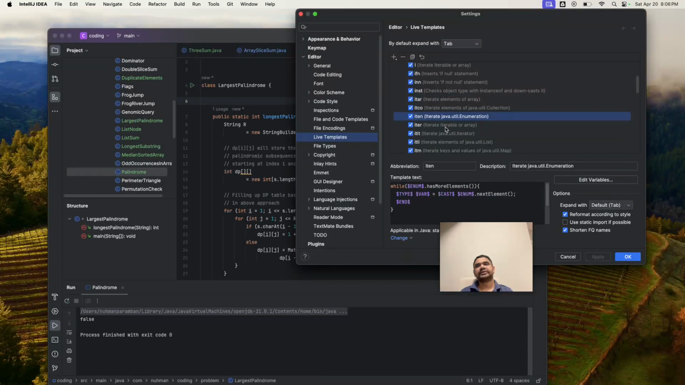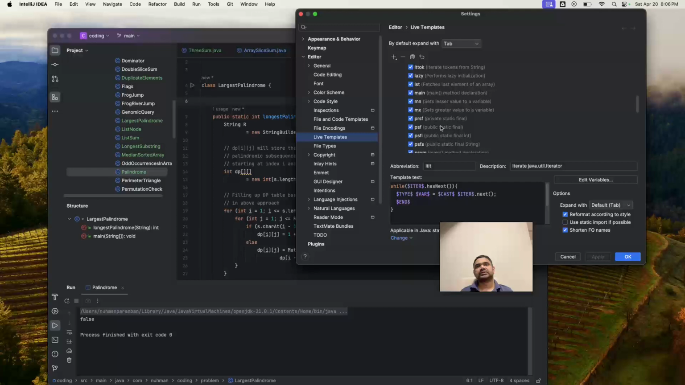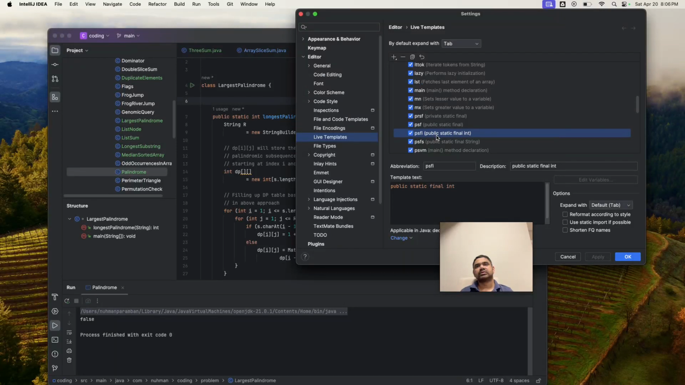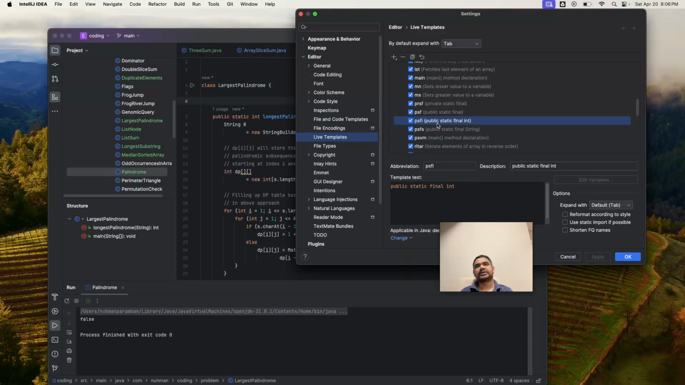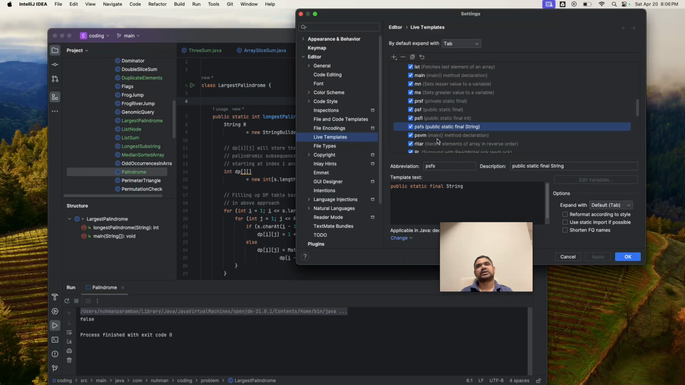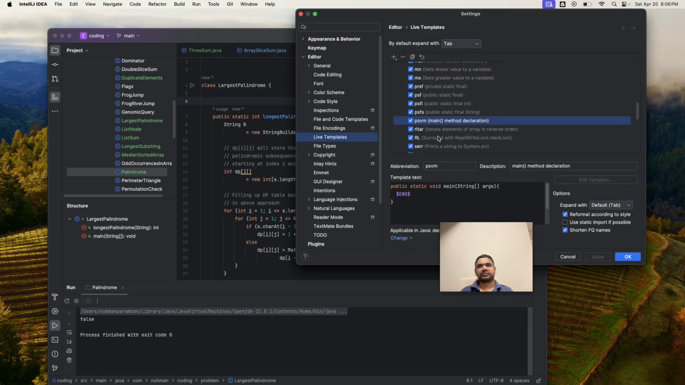Then while, there are a lot of things. PRSF, public static final, is also a good one. If you need to declare some variables, PRSF is a good thing. Public static final is another one. Public static final int is another one. Public static final string is there. PSVM, public static void main.